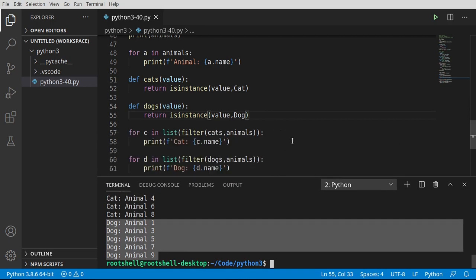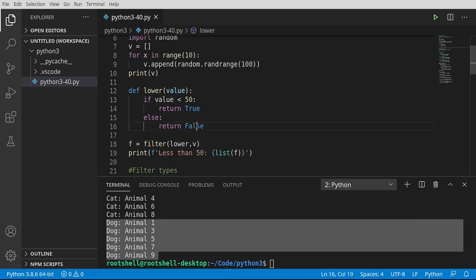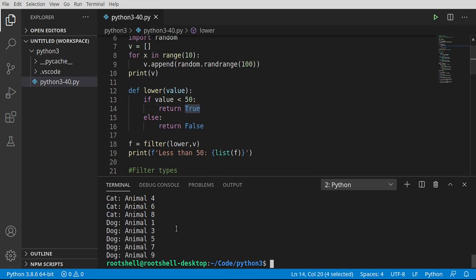Okay, pretty much sums it up for this video. Main takeaway from this is filter is going to return a filter object. We need to pass it a function and some sort of iterable container. From there, it just really needs to return a true or a false. If it's true, it's going to end up in the result list.